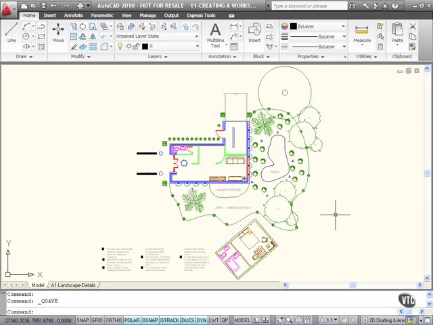Let's look now at creating our own workspace. Currently I'm in the default workspace, the 2D drafting and annotation workspace. You can see it there on the status bar at the bottom of the screen. I want to create my own workspace with my own settings, and I want the AutoCAD Classic workspace to be my template.